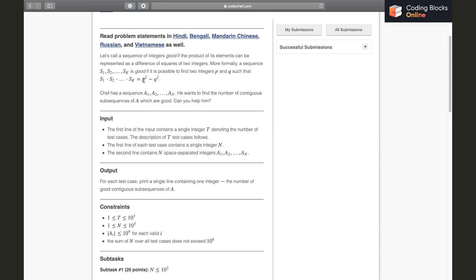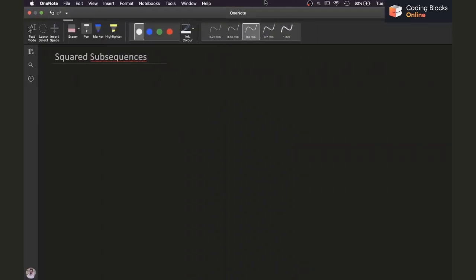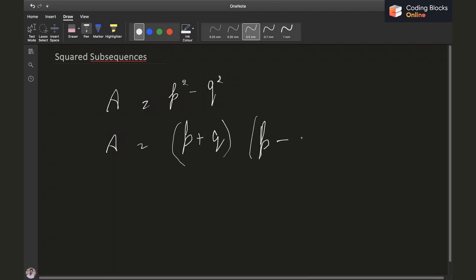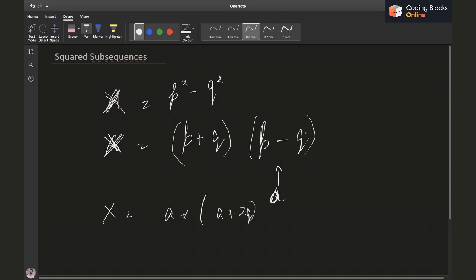So we need to come up with a condition for the product value so that it can be represented as the given expression, which is p square minus q square. Let's analyze what p square minus q square represents. Let's say the number that we are looking for is x, and it should be represented as p square minus q square. We can write it as p plus q into p minus q, right? Let's say p minus q is a. Now x is equal to a into a plus 2 into q, right? Because if we add 2 into q to p minus q, we'll get p plus q.